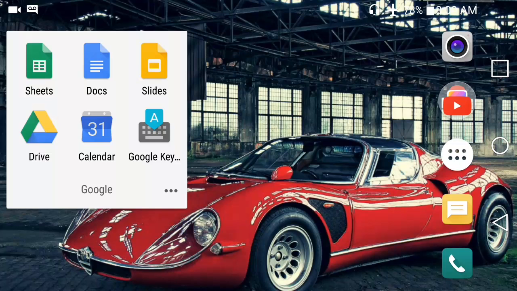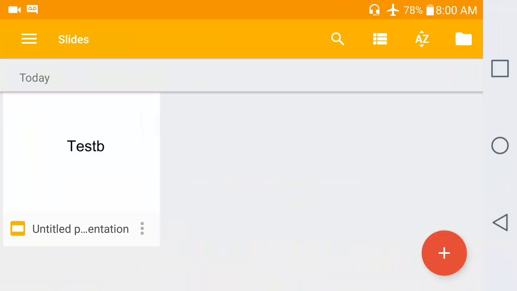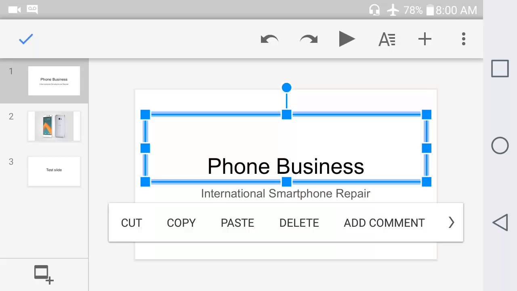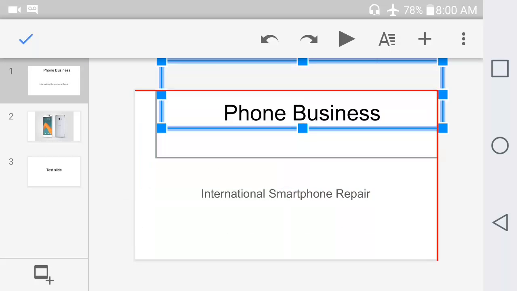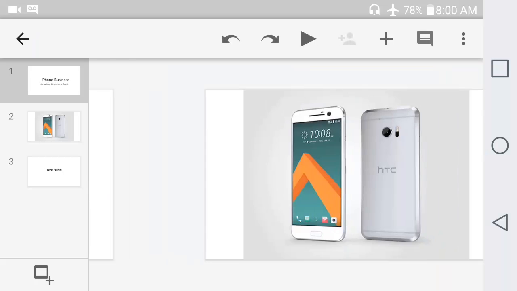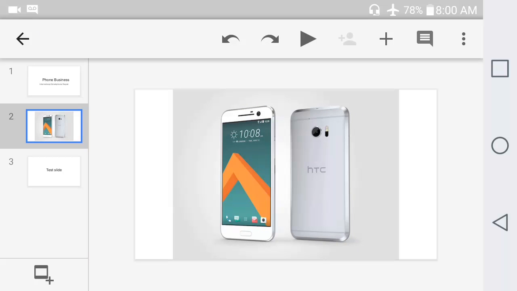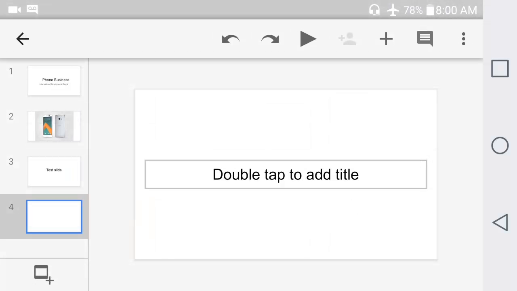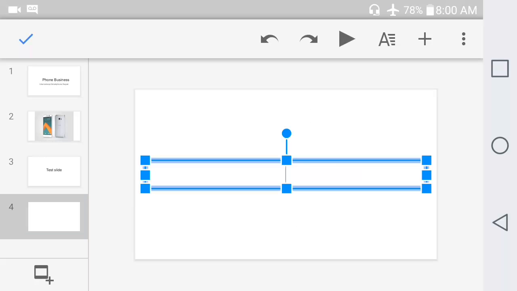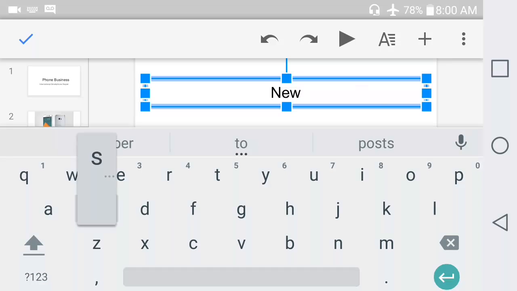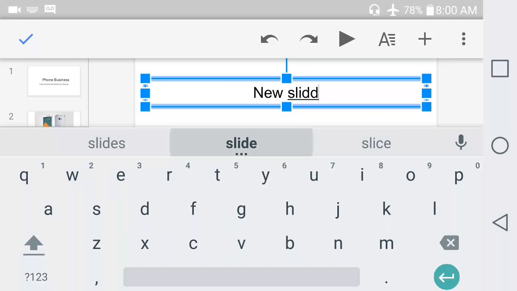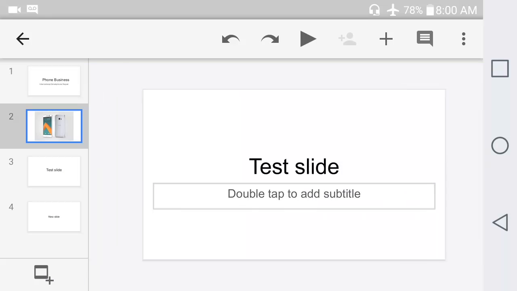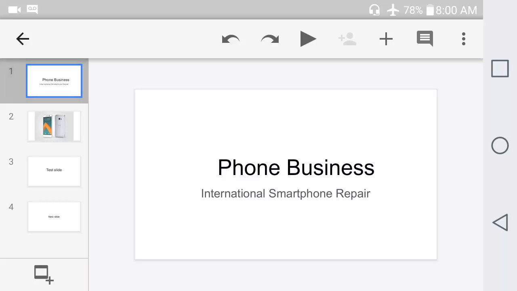So the example I'm going to use is Slides, which is PowerPoint, and I created a test one right here. And it's just three very simple slides. You could change the title, you could move things around, you could add an additional slide, you could add images. And see, I just created a test slide there. I could create another one right here. Let's see, now I have four slides. So I could just call this new slide. Okay. And now I have another slide in my presentation.